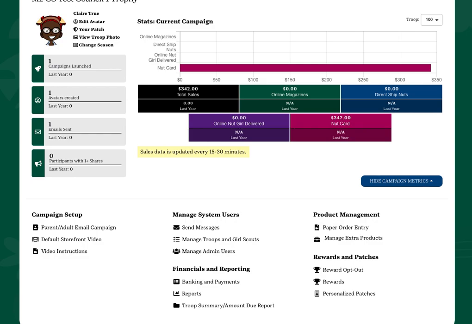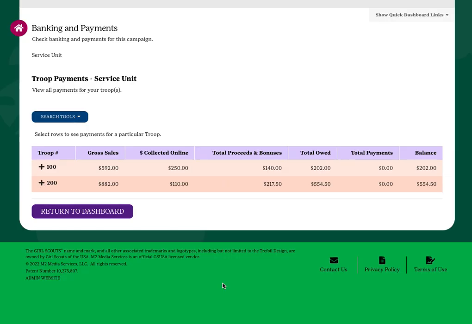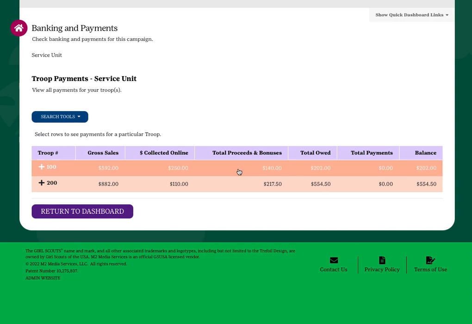The Banking and Payments section of the site allows you to monitor your troop's proceeds and the amount due to council throughout the program. Click the Banking and Payment link to see your troop number, gross sales, amount collected online, proceeds and bonuses, the total amount owed, and any troop payments that may have been made, as well as the balance due.